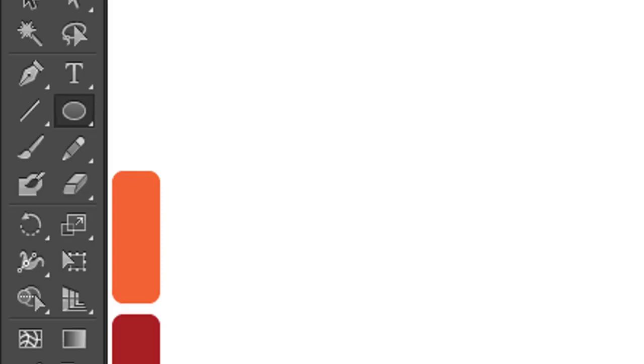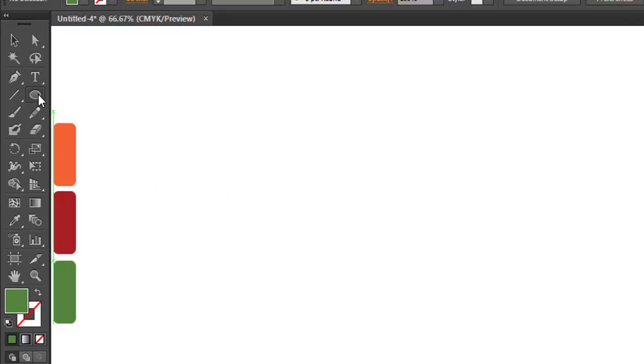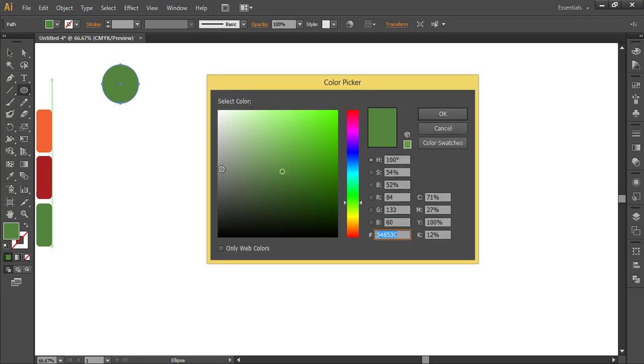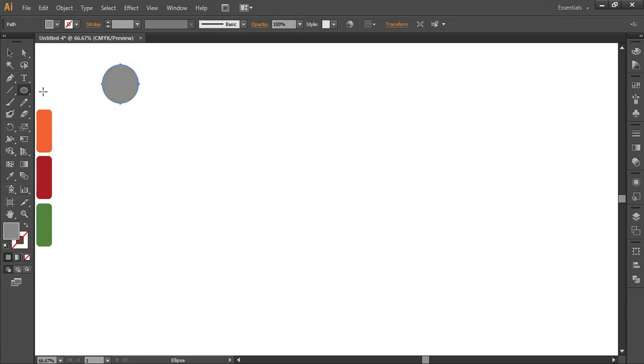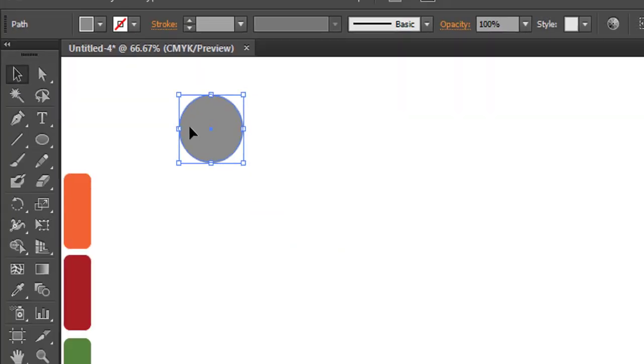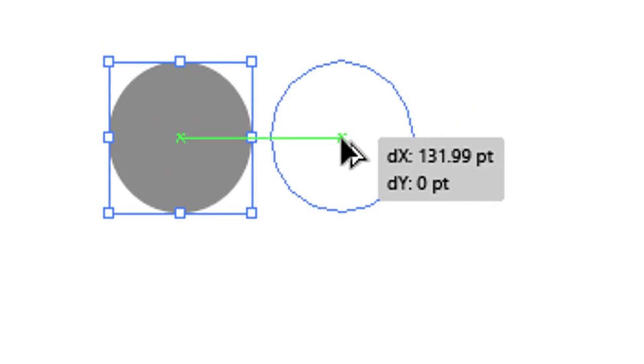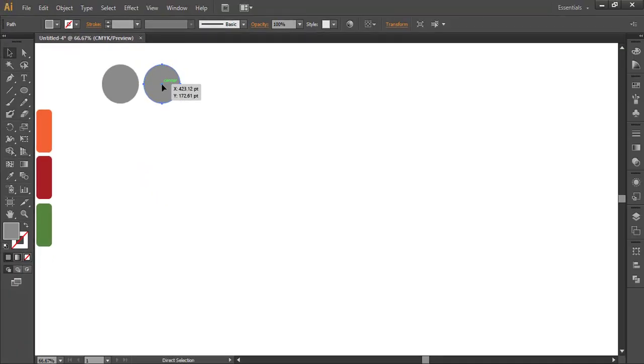Let's design. First select ellipse tool, and draw a circle by holding Shift and drag out. Choose any dark fill color. Choose selection tool, go to center of the circle and drag out by holding Alt to make a duplicate, press Ctrl+D to repeat the process.